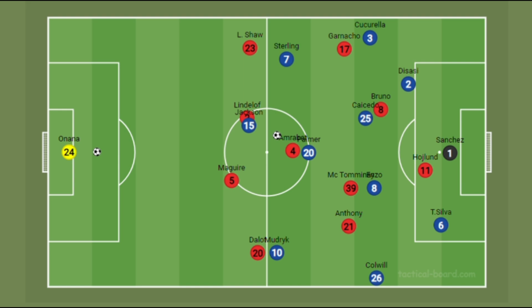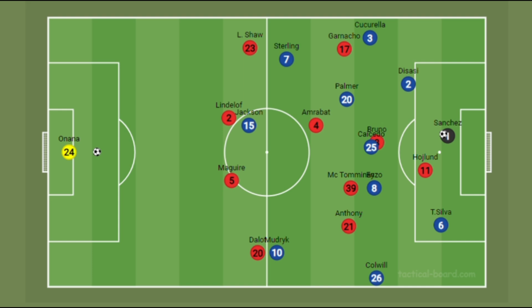And if Chelsea decided to go long, Lindelof and Maguire time and time again won the ball off Nicholas Jackson, and Chelsea really struggled. We know Cole Palmer likes to drop deep to receive the ball directly from the keeper, but Amrabat was also quite strong in following Cole Palmer deep and winning the ball off him.